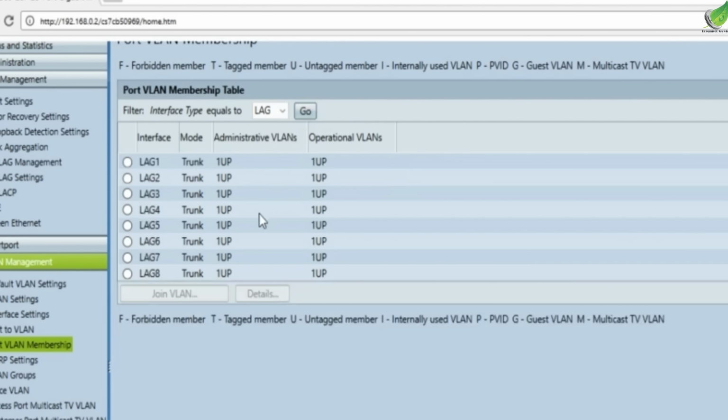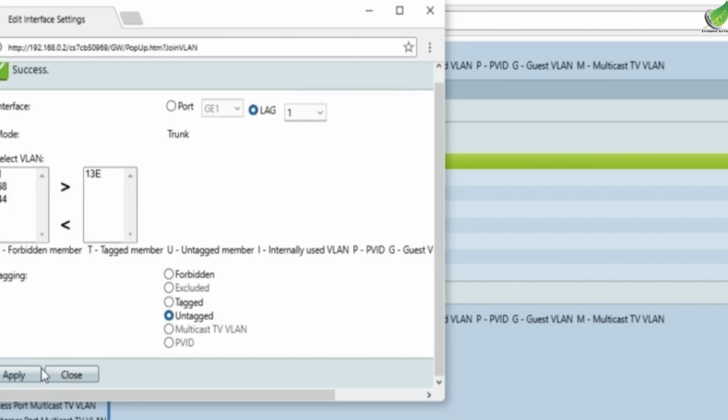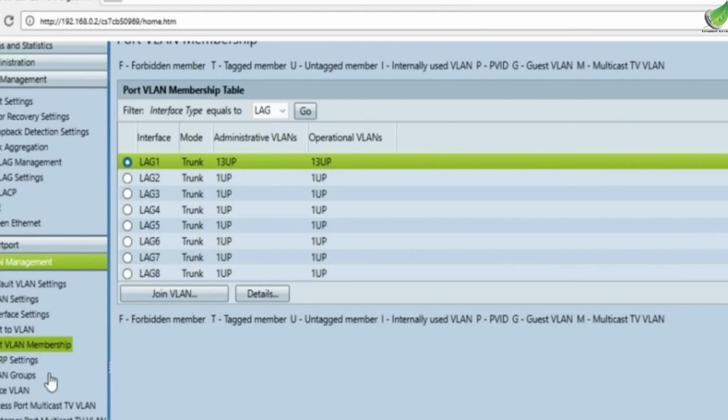And VLAN membership. Port is going to be LAG, go, and LAG1, untagged. Let's select LAG1 and 13. Okay, selected. VLAN 13. Apply. Close.